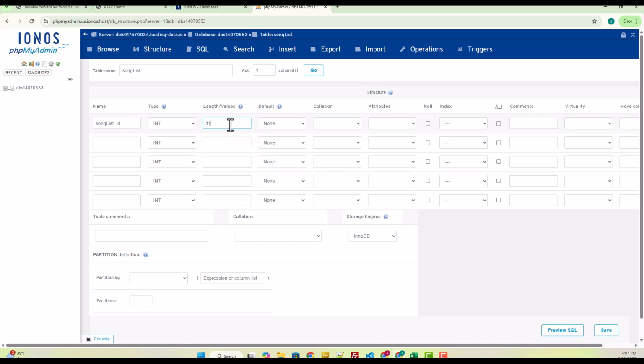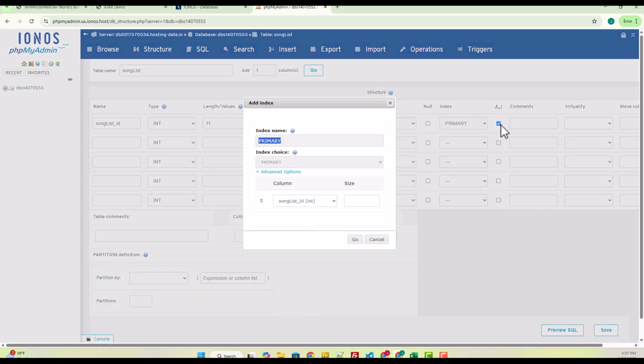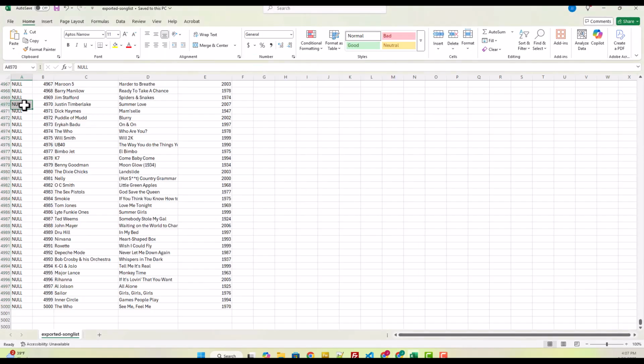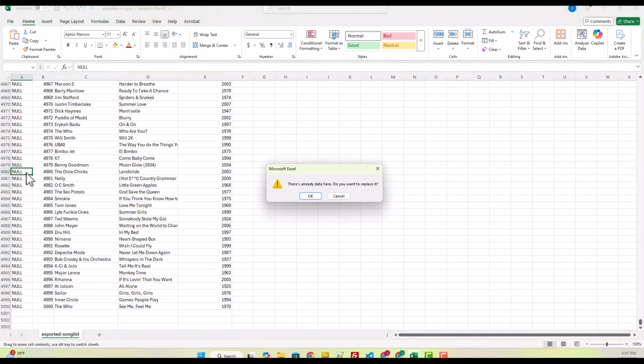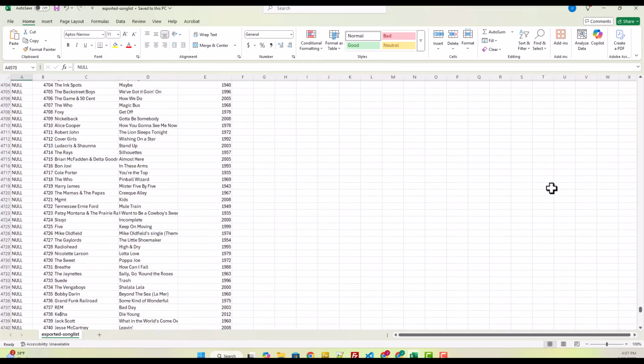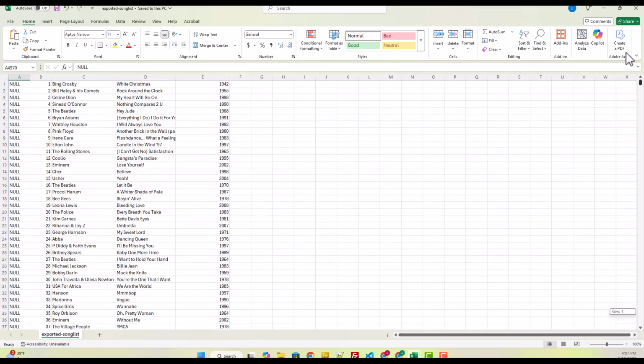I'm going to make it have the possibility for 11 characters. The default won't matter because it's going to be auto-incrementing. We're going to hit go, and the index is a primary key. So if we look at our song list, we've already handled the first column. The second column might be the song rank. Go to the top. So I've got song rank, artist, song name, and release year.